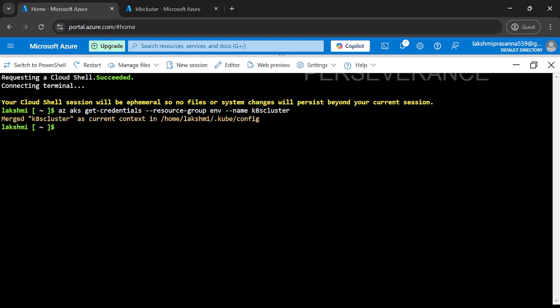Super. If you see, it says merged K8 cluster as current context. What is context and all, we'll see in the kubeconfig discussion. For now, in the home directory of the user, something got created like .kube as a directory. If you see a dot in front of a directory or file, it is hidden. Inside which we have something like config. With this we can talk to the cluster.